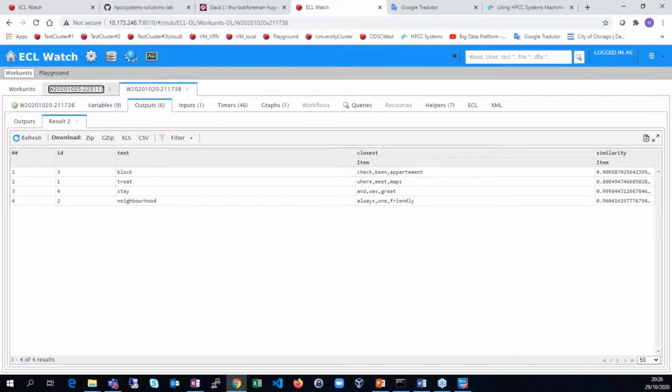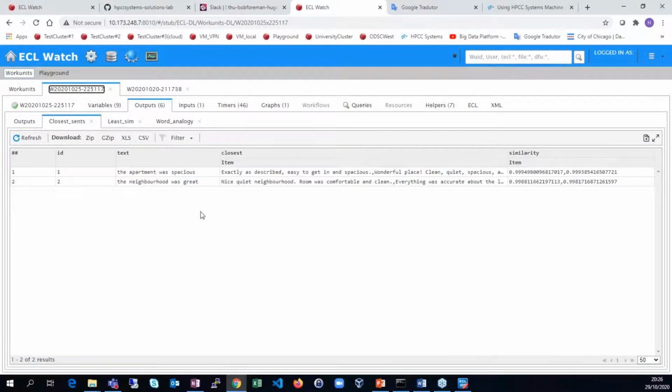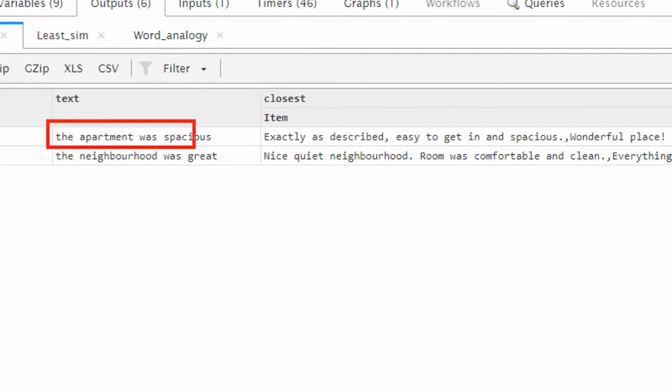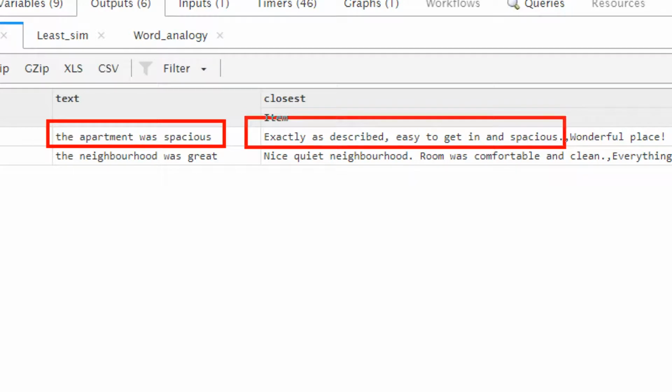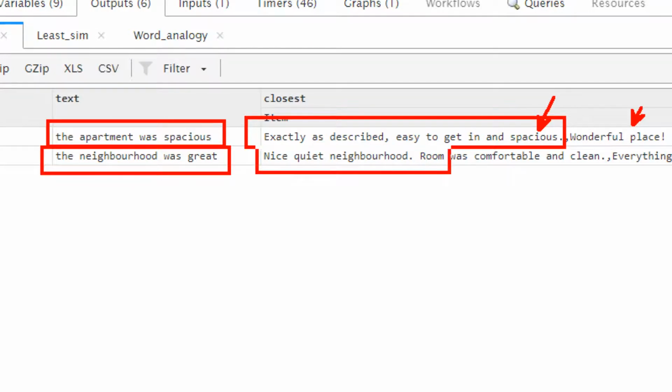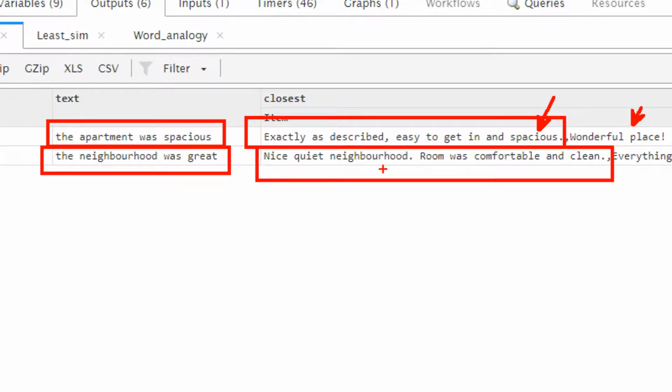And you can expand and use more complex structures. For instance, I provided this text to my model: the apartment was spacious. And I asked the model to bring me the closest sentence from all those reviews. And it brought me this, exactly as described it, easy to get in and spacious, wonderful place. The neighborhood was great. If I provide this as an input string to my model, it brought me this sentence, nice, quiet neighborhood.